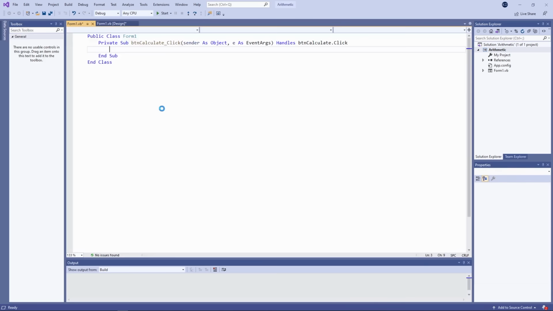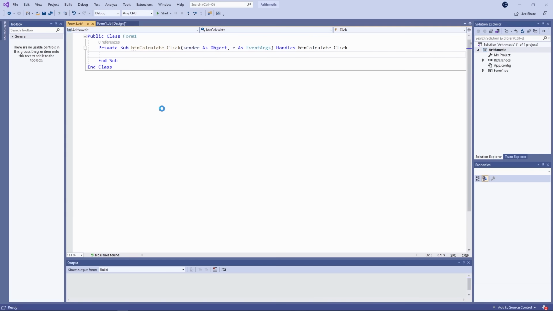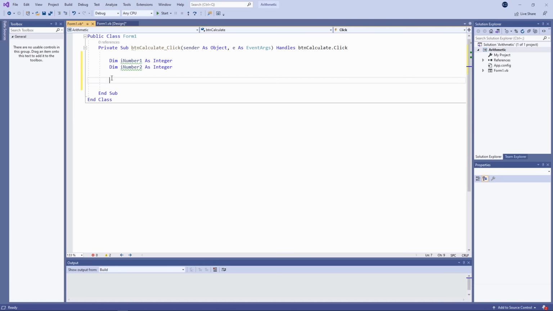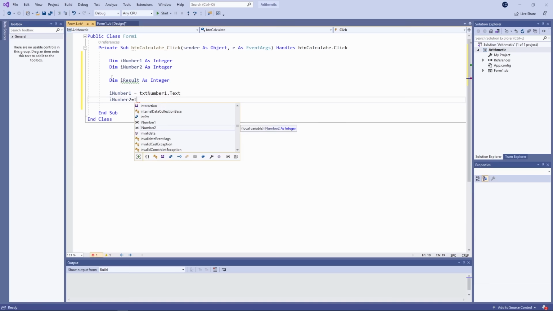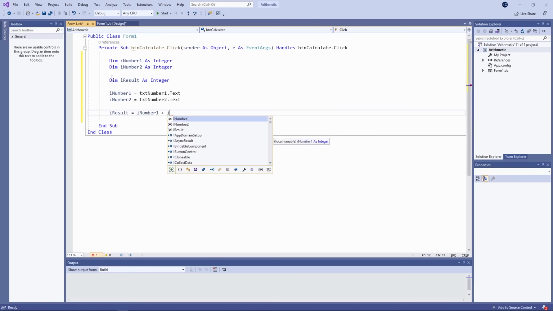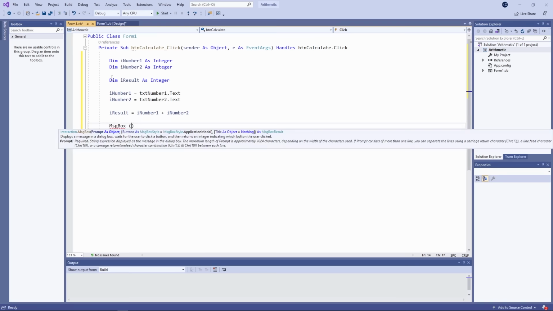The first thing I'd like to do is add together two numbers that the user types onto the form. So I'll start by declaring a couple of variables. Remember, the data type integer means a whole number. I'm going to declare another variable to store the result of the calculation. And now I'm going to capture the data that the user types into those text boxes. Adding these together couldn't be simpler. iResult equals iNumber1 plus iNumber2. Let's output the result and see if it works.